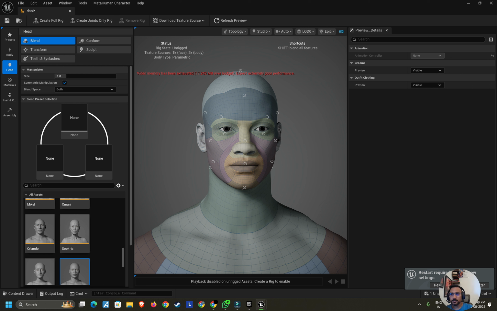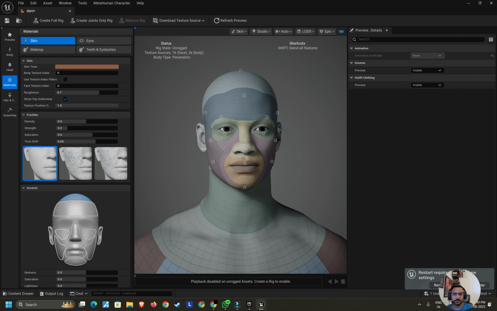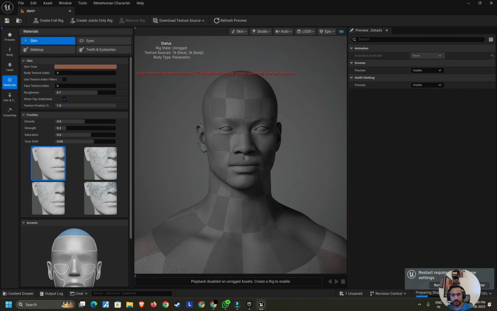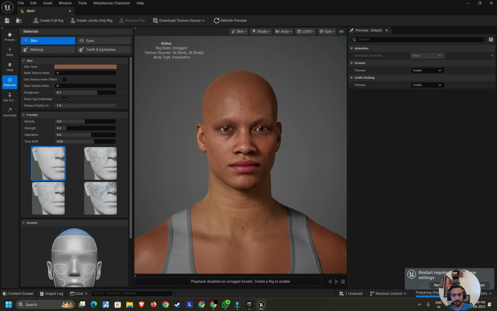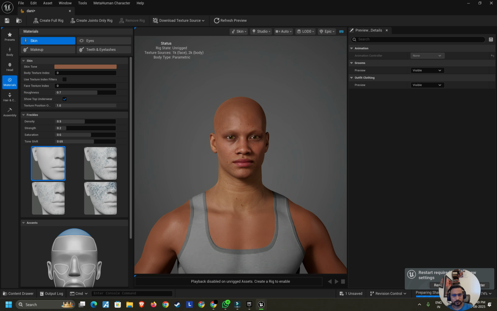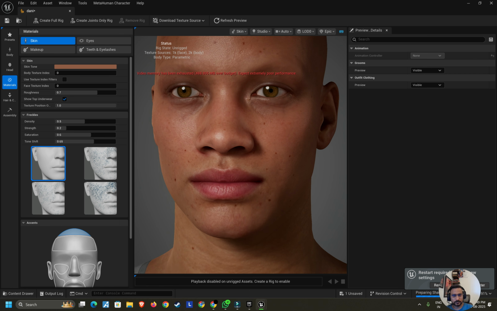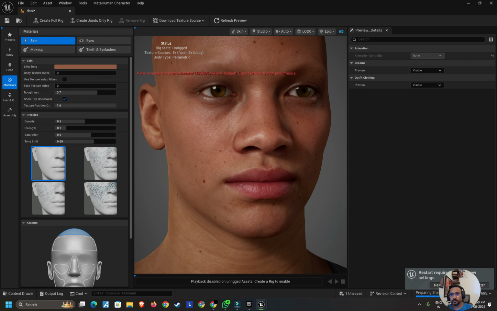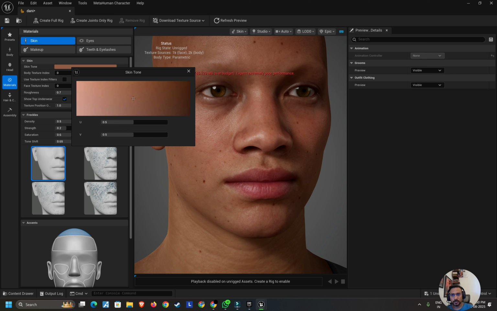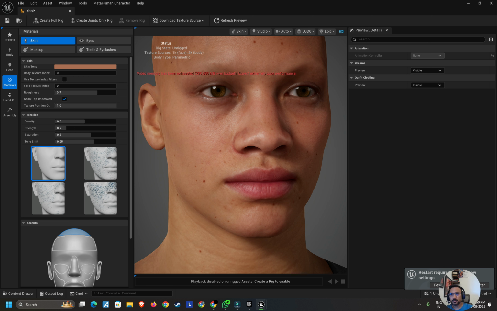Okay, then now we are going to add the materials for the body. Okay, so from here you can change the skin tone from lighter to darker. Okay, so I need the middle one. Okay, from here you can add freckles, some freckles.